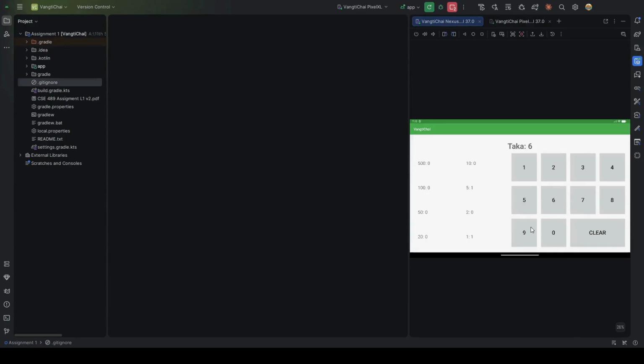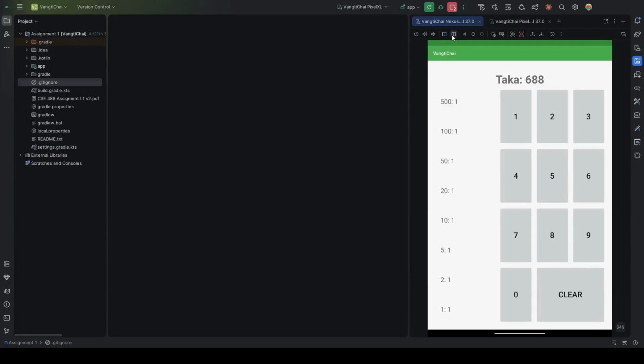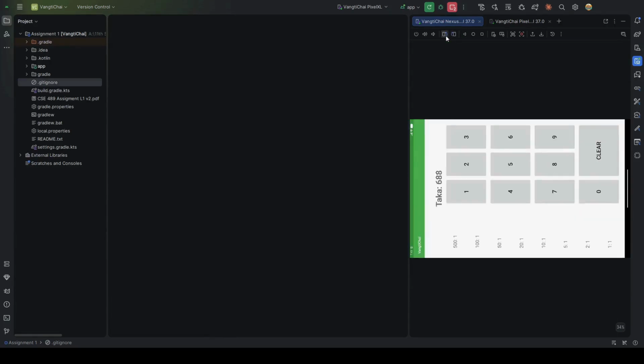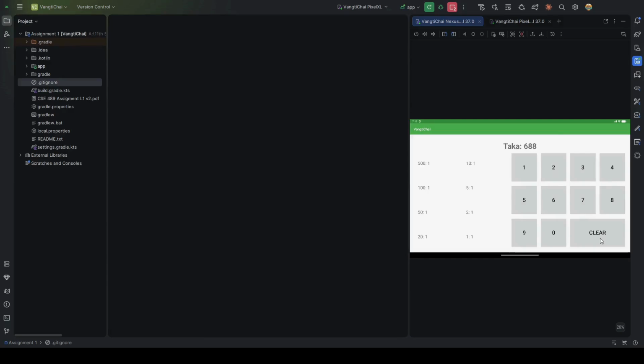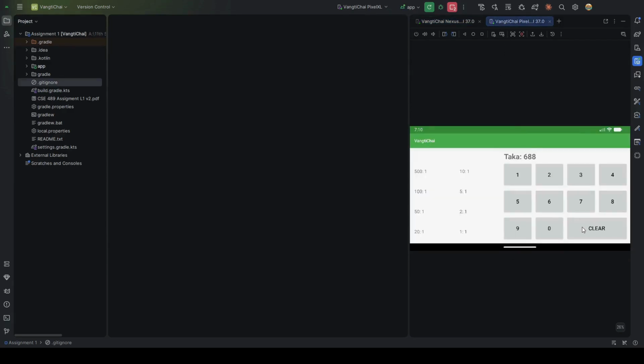If I also press 688 here, it will show the breakdown here. And if I just rotate it down, it will show it like this. Also, there is a clear button by which we can easily clear the amount in both cases.